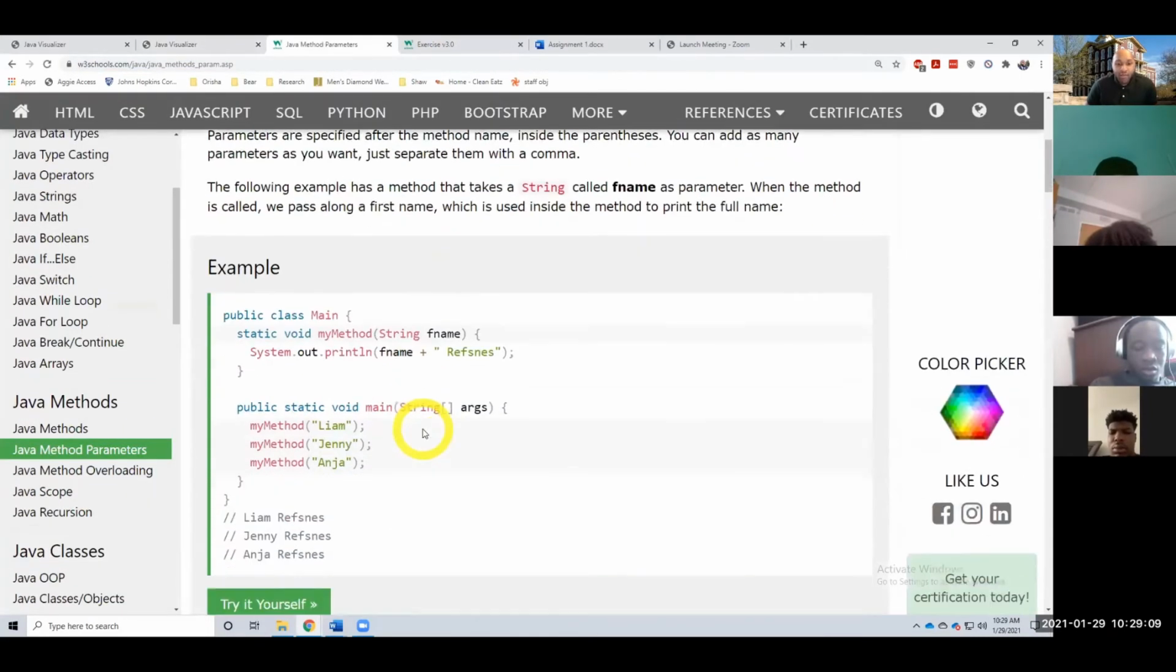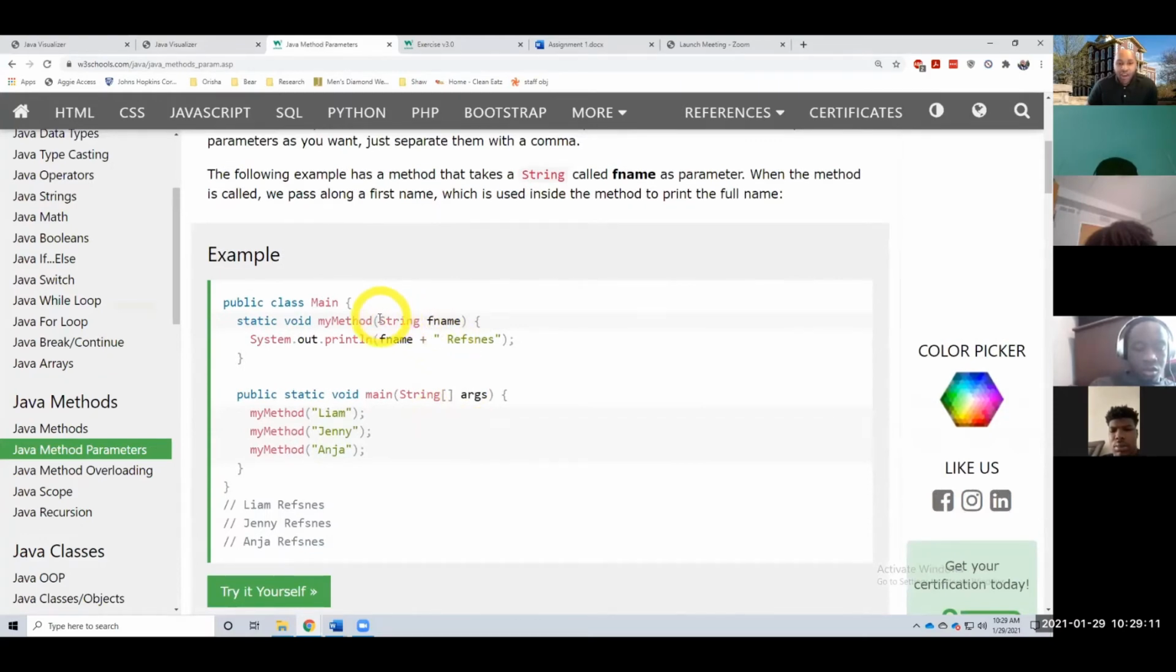Parameters. So again, parameters is what you saw with the scanner before. You have your formal parameters and your actual parameters, okay? Your formal parameters are what you put into the method signature. So formally, this is what it should be. I am expecting a string, and inside this method, I'm going to call it fname.